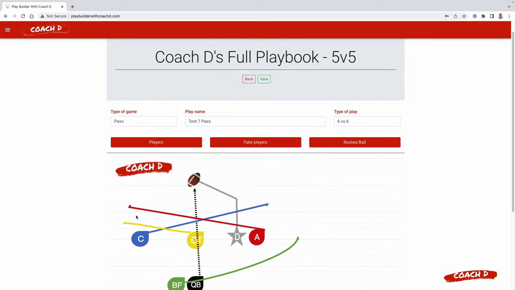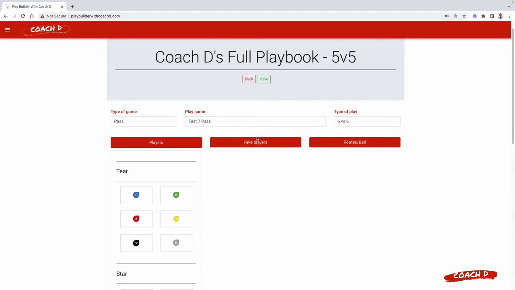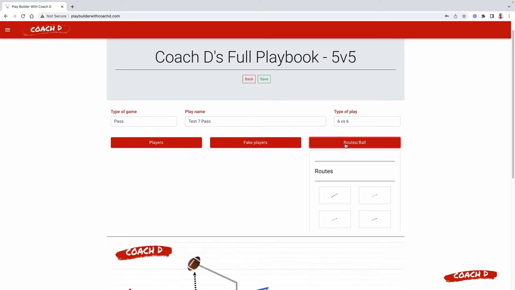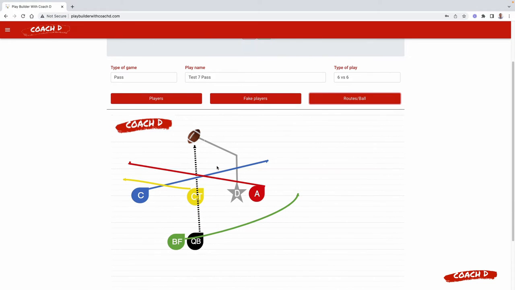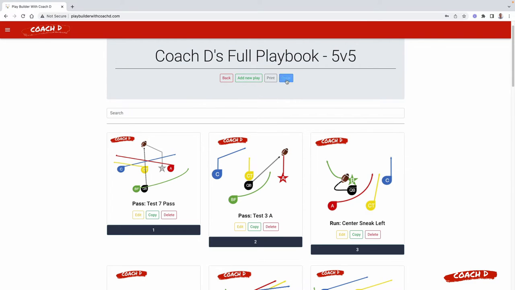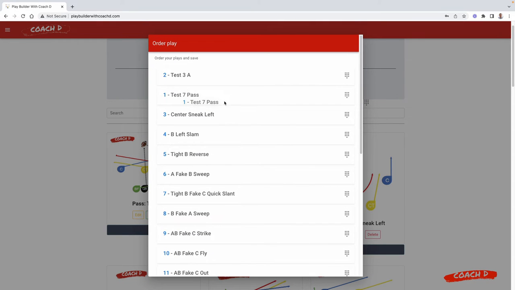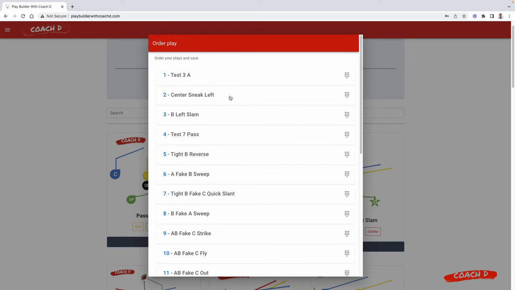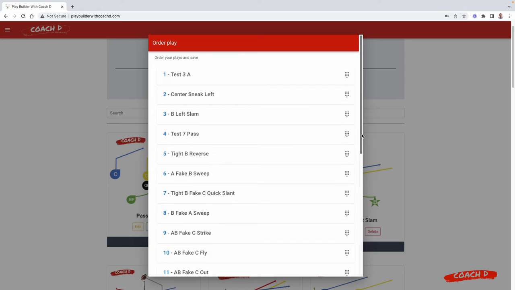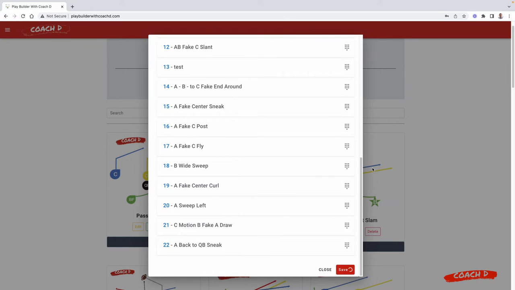If I needed to edit it, I can come in here and I can switch out players by just selecting the different players here, the fakes, the different routes. All of that is easy to switch out, but within a couple of seconds, I've got a nice play. I'm ready to go. Let's say I wanted to switch up the order. I can move that around pretty easily here within my order. Once I'm done, I can save that.